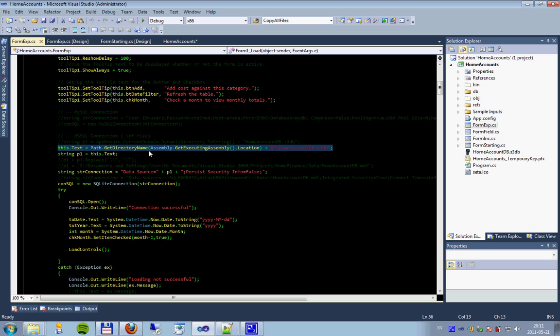Over here you can see that from the assembly's base path you get the database file. So from here you can assume that this is very important, that you should keep this database in the folder of the assembly, not only while your application is running but also after the deployment.